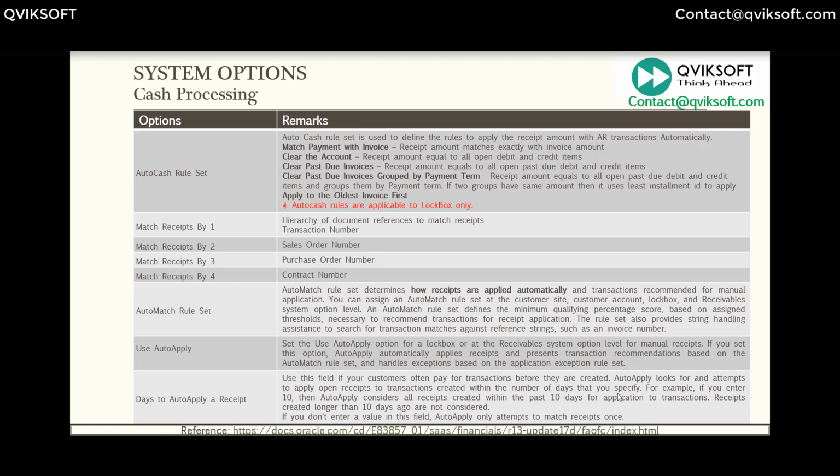Auto apply looks for and attempts to apply open receipt transactions created within the number of days you specify. For example, if you enter 10, then auto apply considers all receipts created within the past 10 days. Whatever number you give here, the system will look for all receipts created during those days and try to apply them to transactions during the auto apply process. Anything created longer than 10 days ago, it will not consider. Otherwise, auto apply only considers a receipt to apply once.